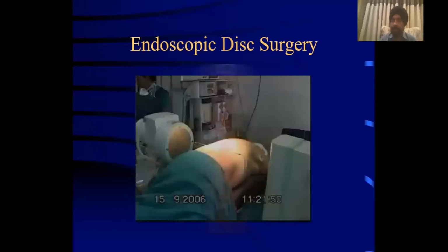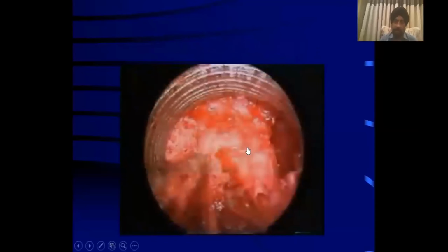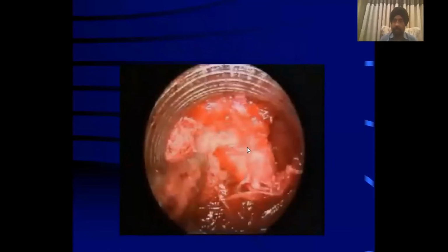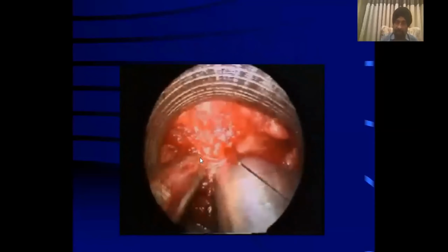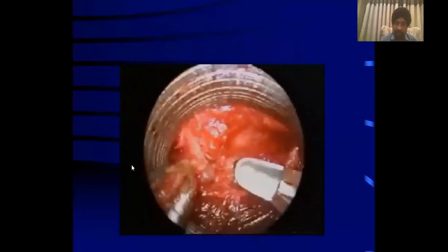This is now the endoscopic view. You can see the ligamentum flavum, interlaminar space. This is the lamina on the left side, L4-5 level, and this is superior, inferior side, medial and lateral, and the fenestration is being performed.